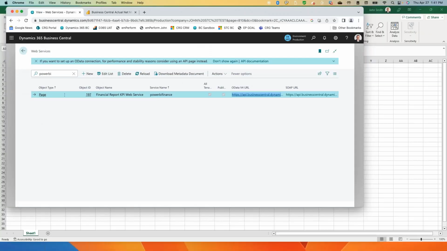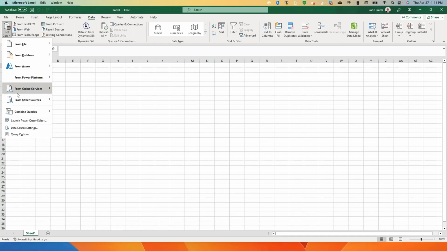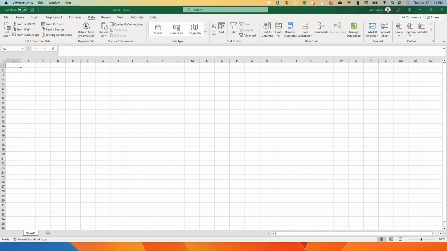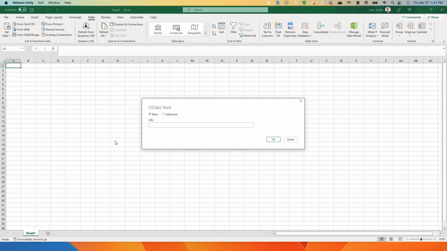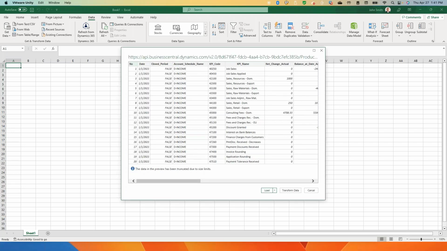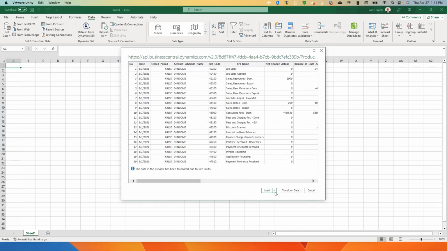And in Excel, what I'm going to do is go get data, and I'm going to go to get data from other sources, from an OData feed. And as we go and get that data from an OData feed, we're going to say okay. And it'll take a second or two. But what it's doing now is it's gone and pulled all the data from that web service. And it gives me a preview of the data that's in it, right? This is the data from Business Central.